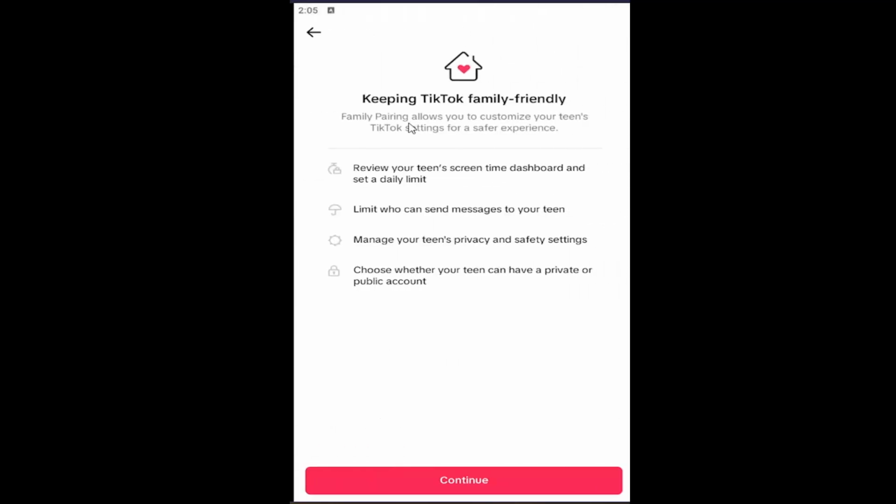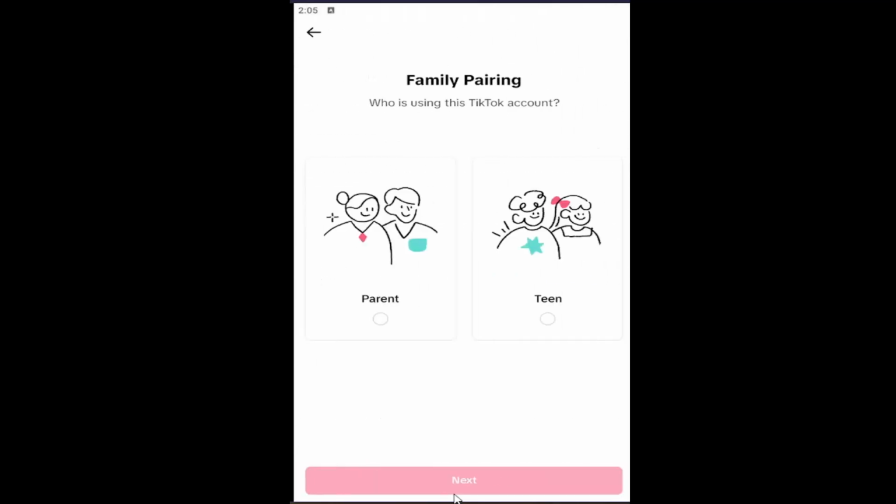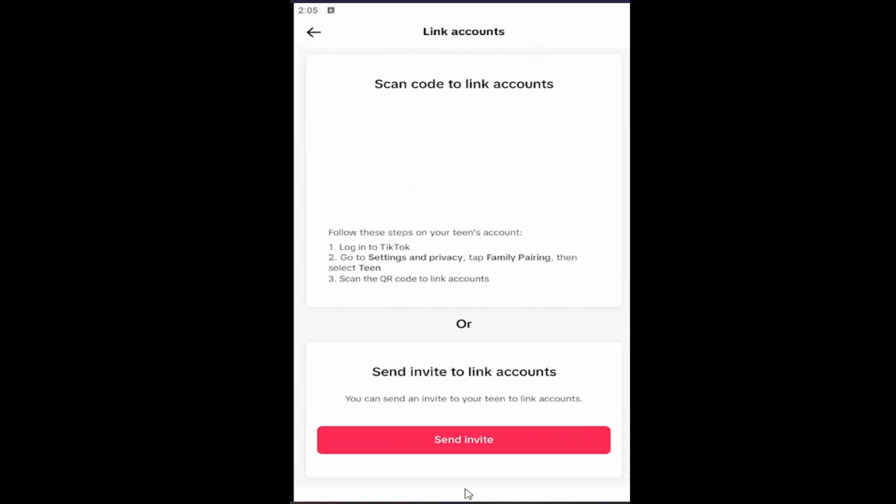So at this point, you go ahead and continue in here, and then you can sync up your account. So it could say who's using this current account. You can select parent, and then you will go ahead and scan the code to link your other account. It gives you the instructions to sign into your dependent's account.